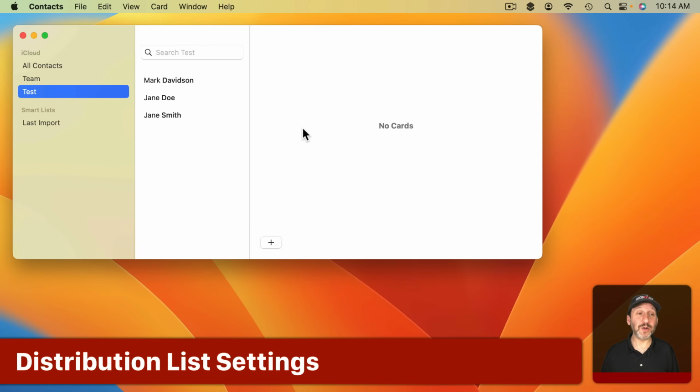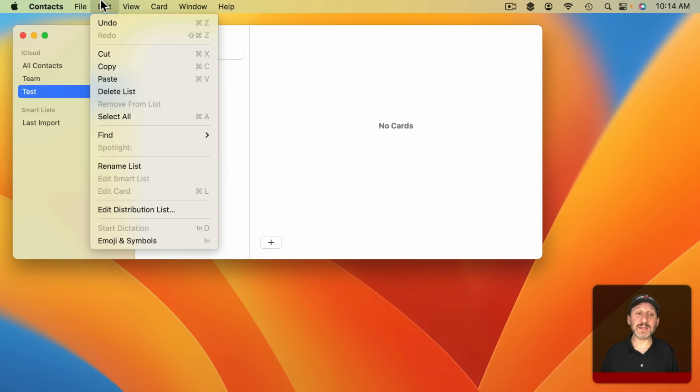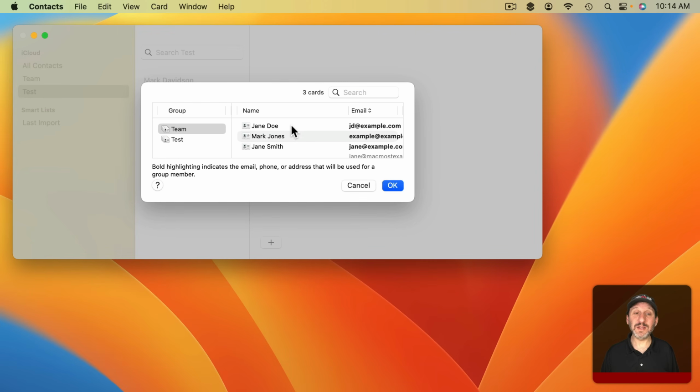Another thing you can only do on your Mac but should be usable on your iPhone and iPad once you have it set up is setting the distribution list for a list here. That sounds a little confusing, but it's actually a pretty simple function. If you select a list and then go to Edit and then Edit Distribution List, you get a little view here of your list. It actually still calls it group here in this interface.